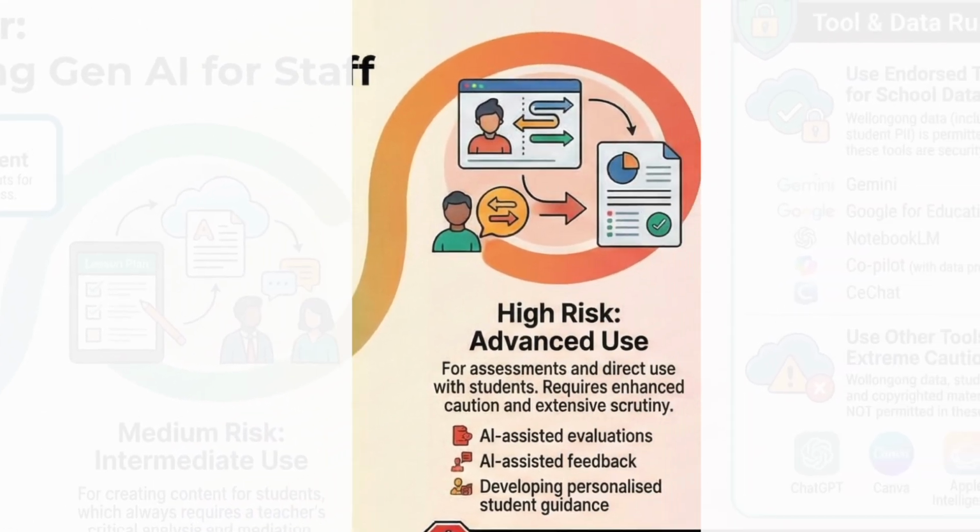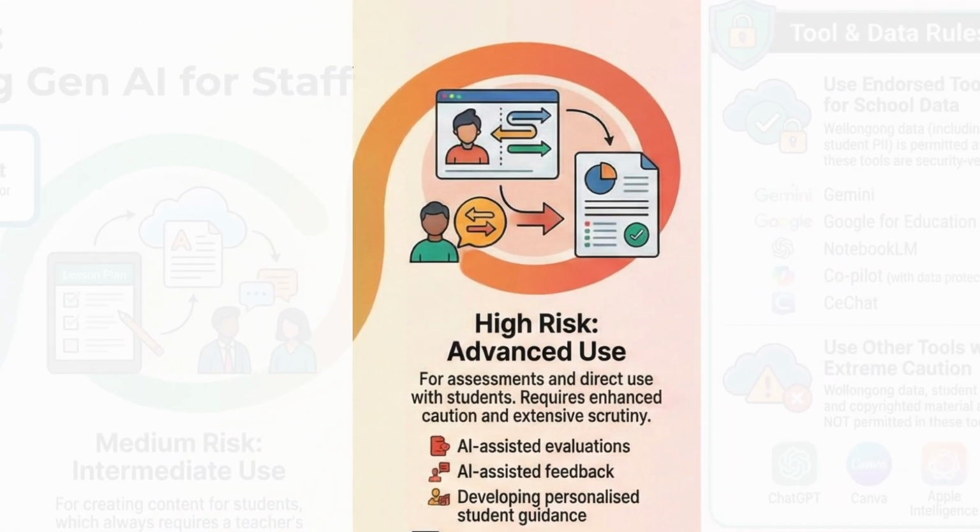Then we hit the crest of the wave, the orange zone, and this is high risk. It involves assessment and direct feedback. The rule here is enhanced caution. If you use AI to help evaluate work, you need to scrutinize it heavily to ensure fairness. You must grade the student, not the bot.